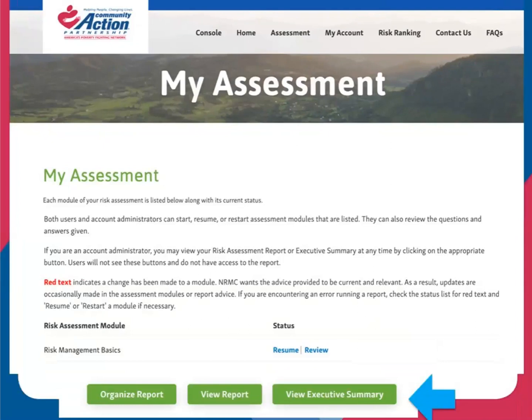Now, I've gone ahead and made a screenshot which is showing the modules and the status, but I've skipped the section of the screen that has the full list of modules, and I'm showing you what appears at the bottom of this particular screen. Again, we're on the assessment page, which you access by clicking on the word assessment in the navigation bar. So at the bottom of the screen, you're going to see these 3 green boxes: Organize Report, View Report, or View Exec Summary.